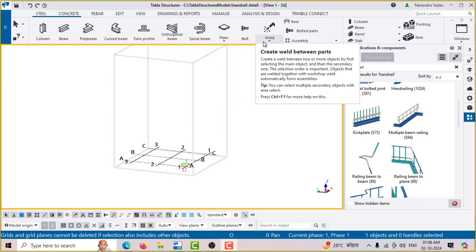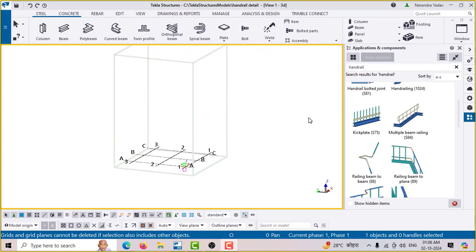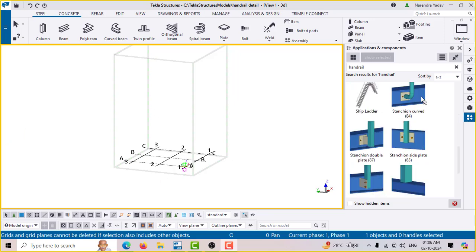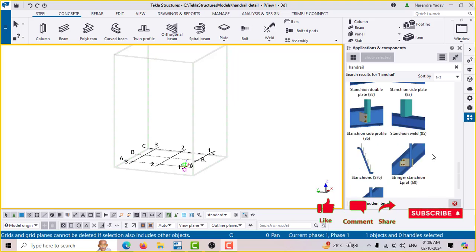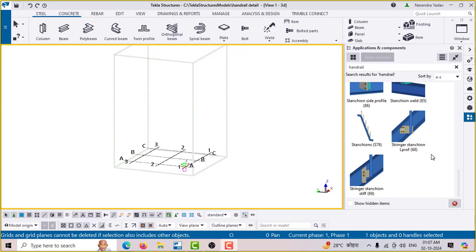Friends, today we are going to explore the connection between the handrail post and the beam. In general, posts are always mounted on the top side of the beam, but sometimes the post needs to be fixed outside the beam. In that case, generally we use connections like an extension curve, extension double plate, side plate, stringer extension L profile, and a simple connection with a stiffener plate.